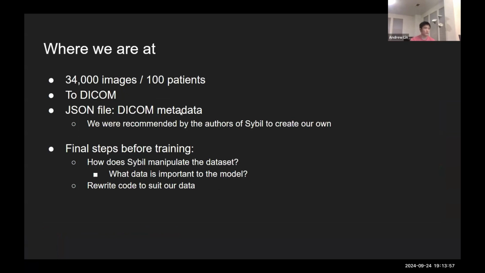So far, we have acquired over 34,000 ABUS images that altogether represent 100 patients. Using these images, we have converted them to DICOM files so that they can be packed into a JSON file with all their metadata. Currently, we are figuring out how to change the Sybil model to fit our data's components.